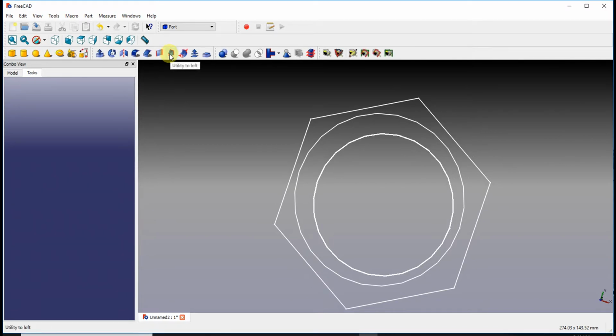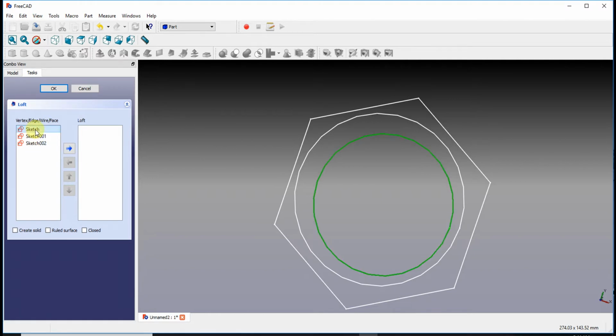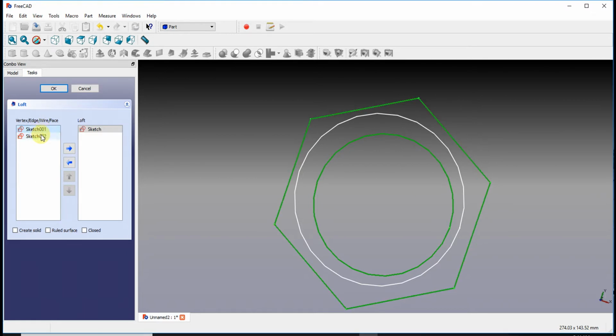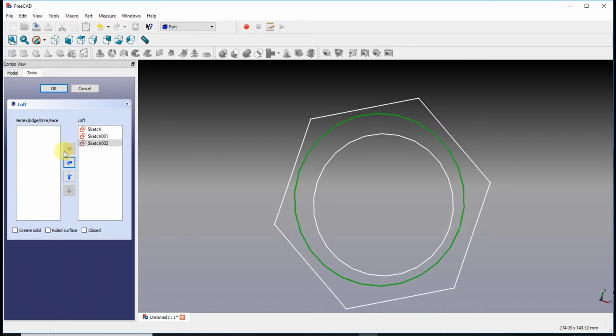Hit loft. Now you hit each one and it turns green. Just make it go over in succession. No, that's the wrong one. Yeah, and then this. And once you have all those in succession, you decide what you want to do with it. Now, I want to create a solid. I want it to be a solid object. I also want it to be, well, I'll show you both ways for ruled. I'll put ruled first, okay? And hit OK. And that's what you get.